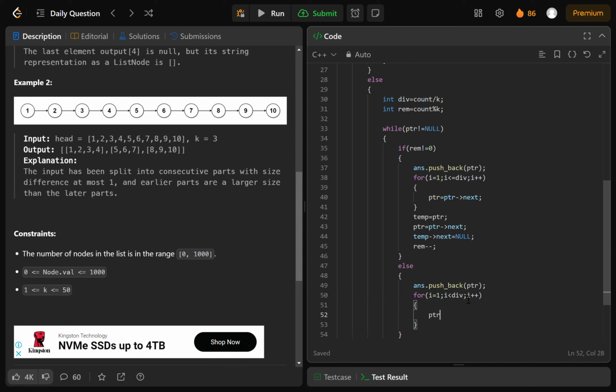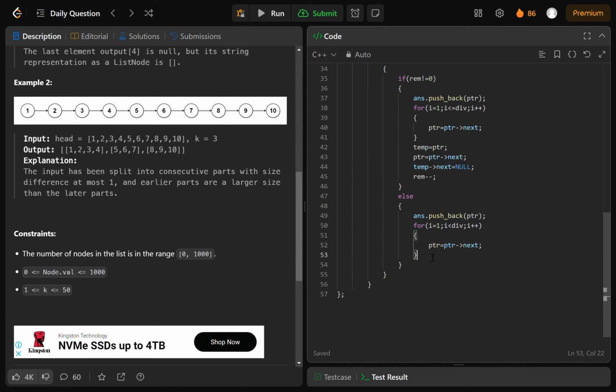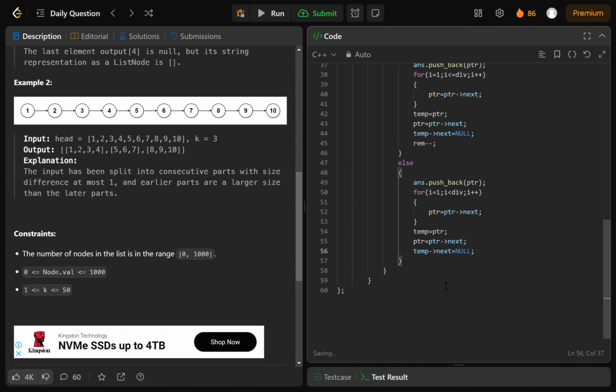Simply ptr equals ptr next. Let's copy this again to make the next of the current node as null. And after all this, we simply have to return our vector, so return answer.